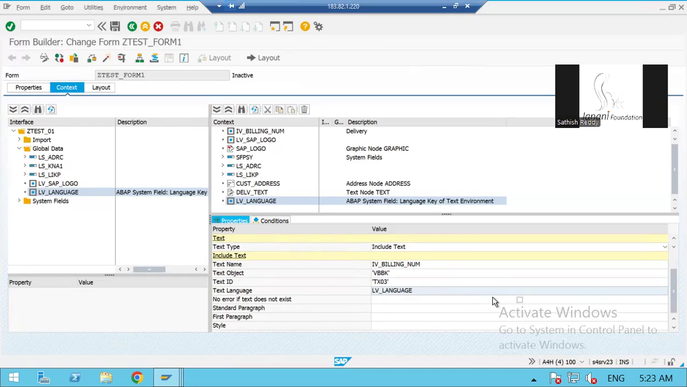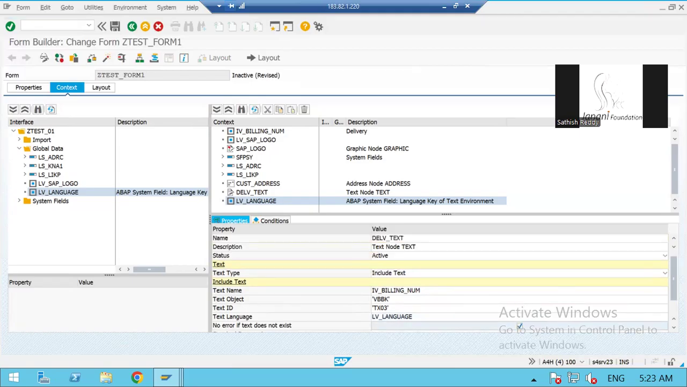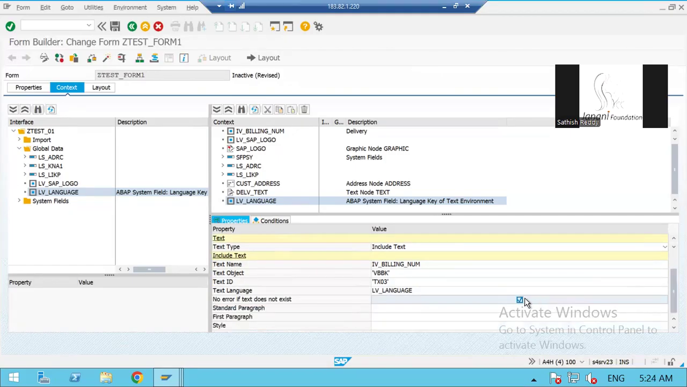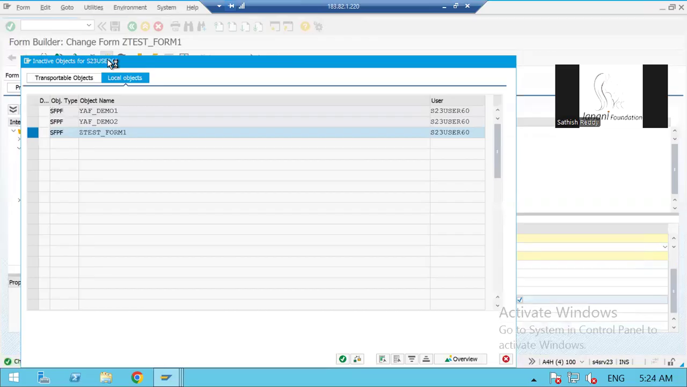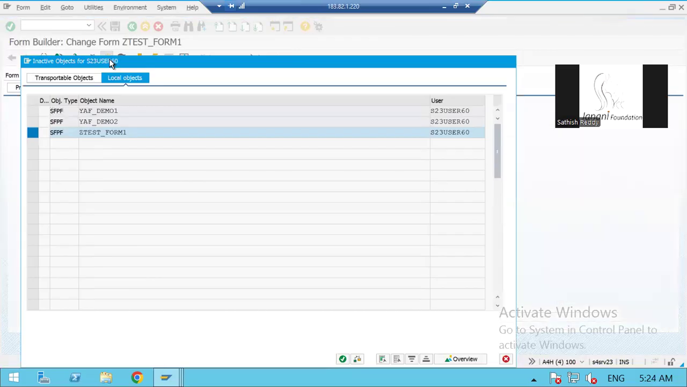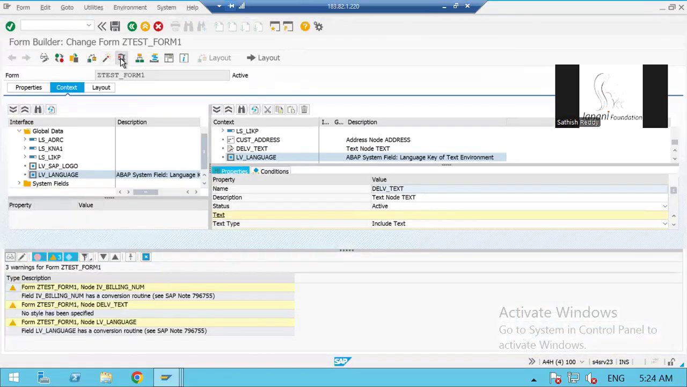So for that one, we have to select this checkbox. Okay, don't forget about this one. Sometimes it will throw an error if you don't select this one. If the data is not available, then it will throw an error. So to bypass that, we have to select this checkbox here. Okay, fine. Activate it and execute it.